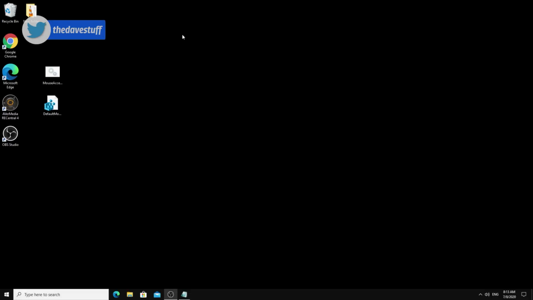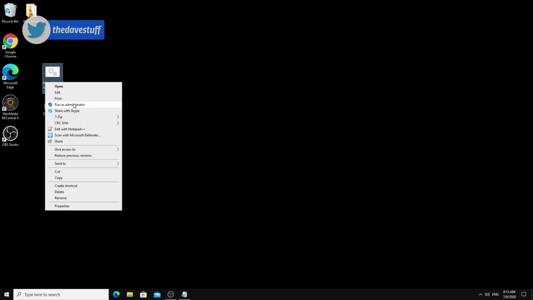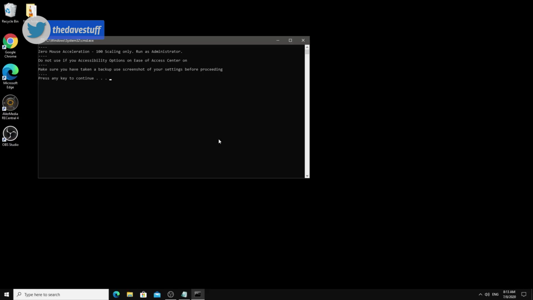I'll include the registry file of the default mouse settings. If you need to restore it, you can use it. But if your setup is custom, check your settings and take a backup. Use your phone to take pictures of the mouse settings if necessary.